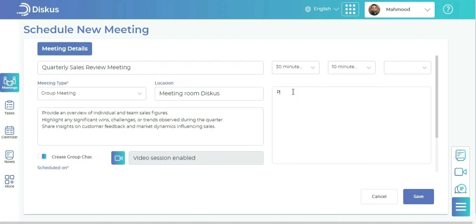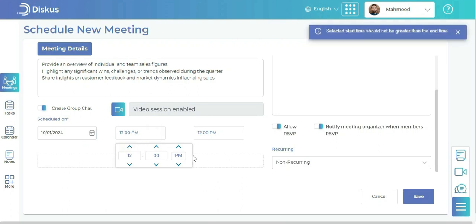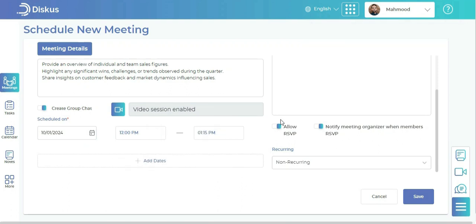Once you select the desired options, Diskus will automatically notify all participants of the scheduled meeting via email and mobile app notification. Furthermore, you have the option to add notes that you wish to convey to the participants when they are notified about the scheduled meeting. Now, let's just simply select the time and date of our meeting.